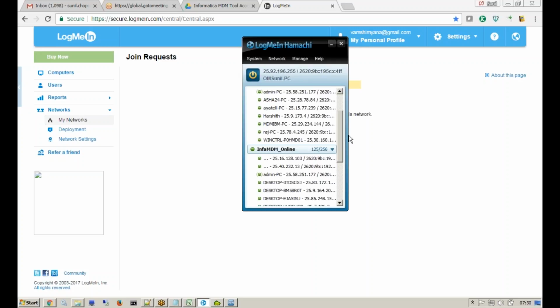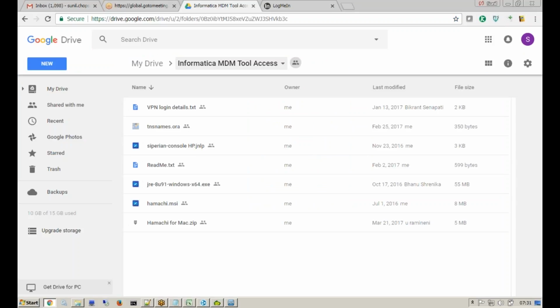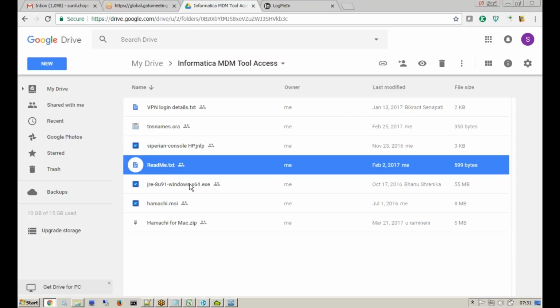What you need to do here is go to Network and say join an existing network, and give the details here. Then click on join. Then it will throw you a message. Just say yes, then yes, enter. Then I will get the request. Sunil, your network ID and password are in this document, readme.txt.